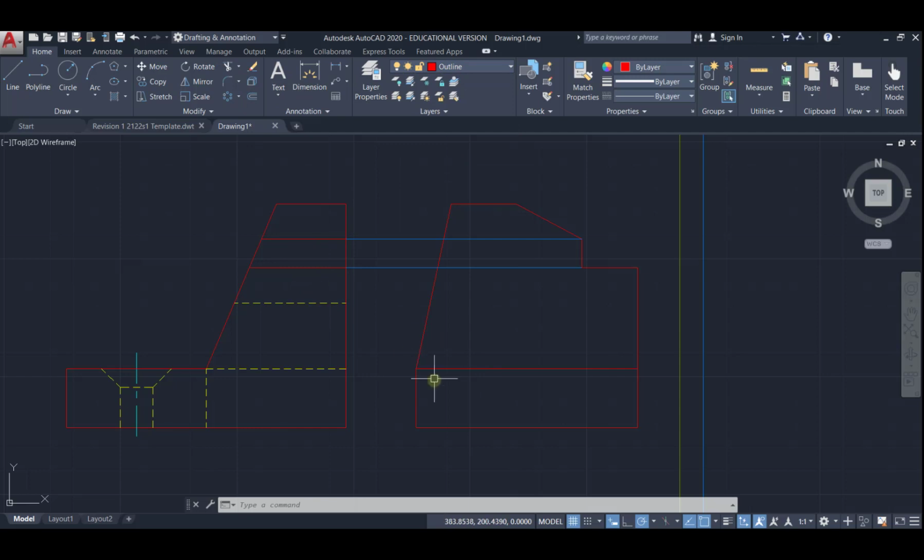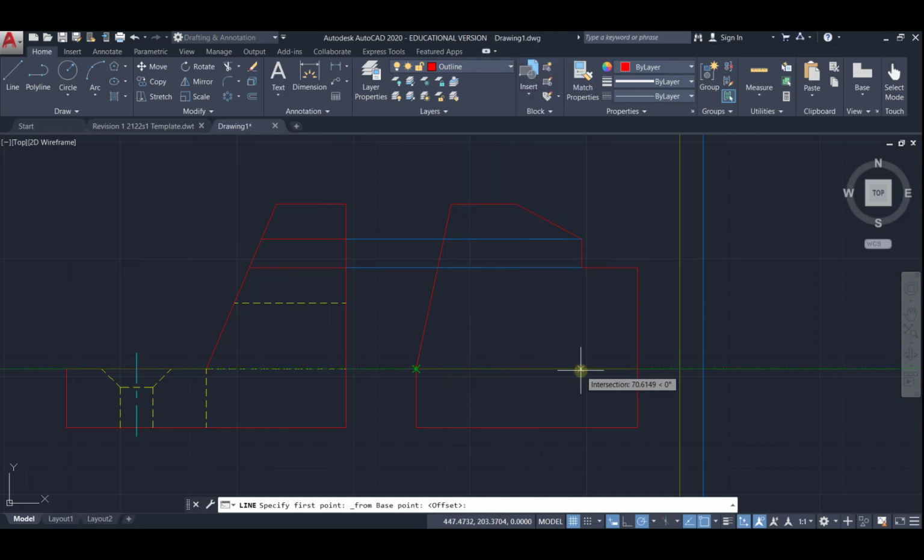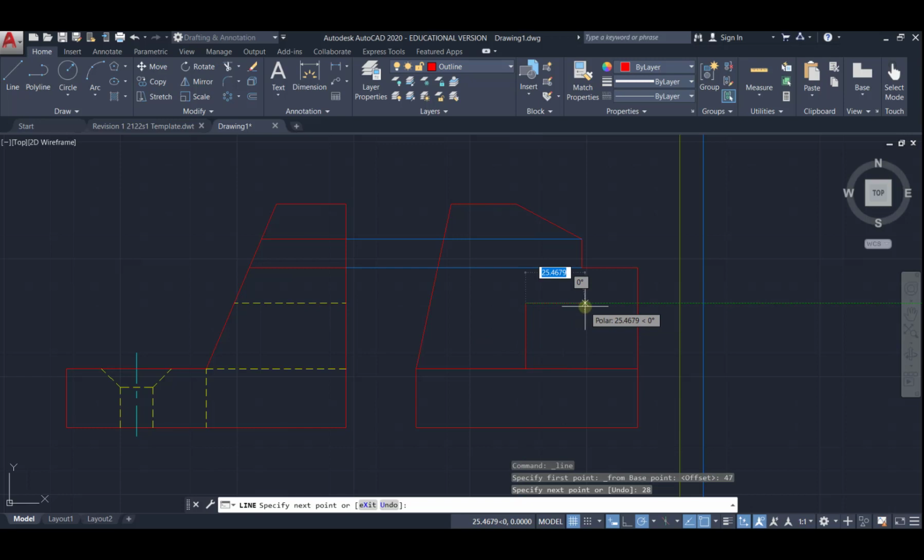So change to outline. The position of the cutout is 47 mm from the left edge. So click line, shift right click, choose from, click on the point, make sure using product tracker, key in 47, enter, go up 28 mm, go across 36 mm, and come back down. Okay.